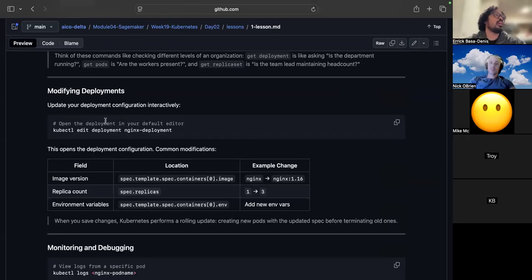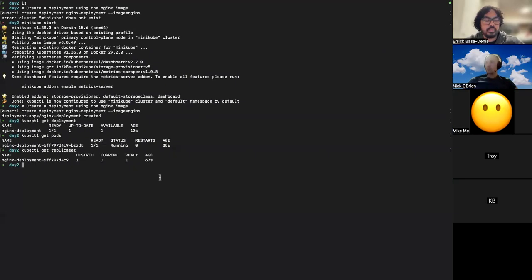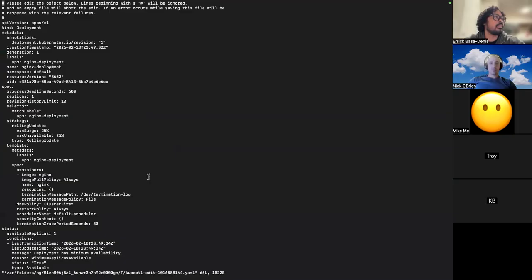So we can also modify our deployments. We can do that by running this command, kubectl edit deployment nginx deployment, and it'll just run your default code editor. So let me quit out of that by doing :q.